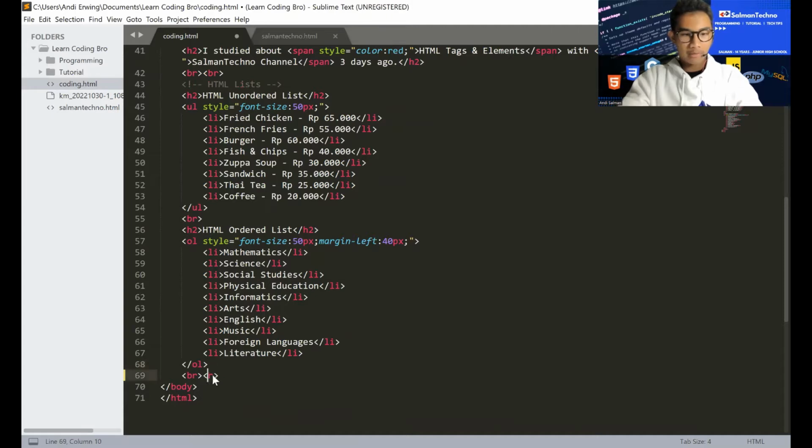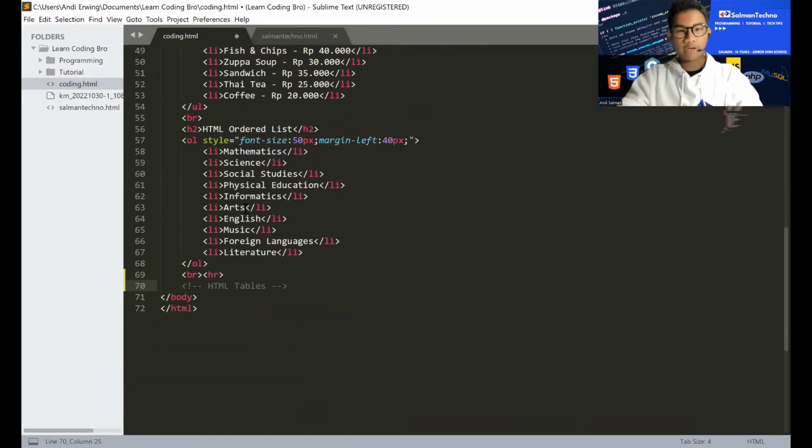Now I'm going to make the HR tag here, and then a new section, HTML tables. As I said before, the first thing we have to make is the table tag, with the opening and closing tags, and between them we make TR tags. I'm going to make a table about countries around the world, so there are 6 TR tags here.